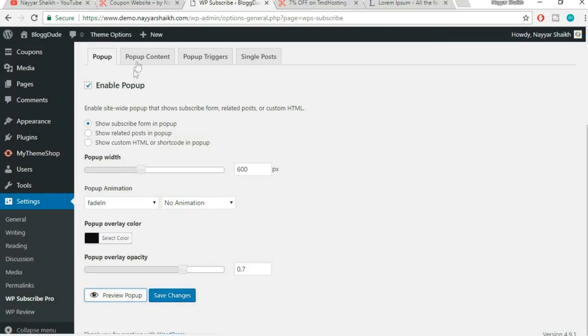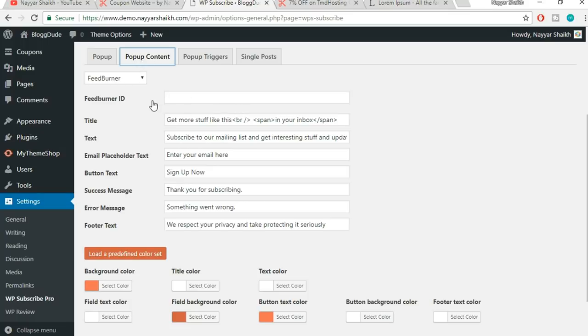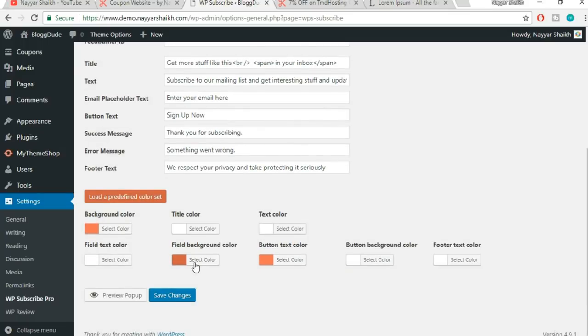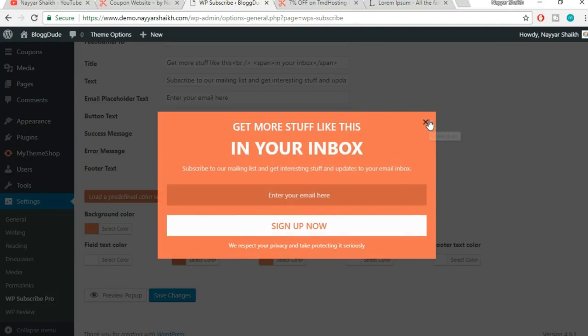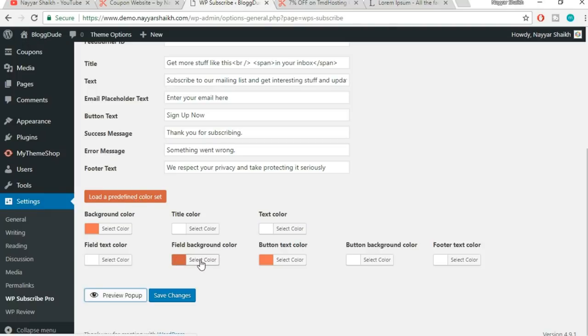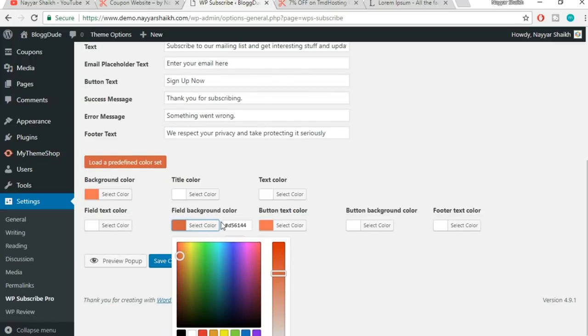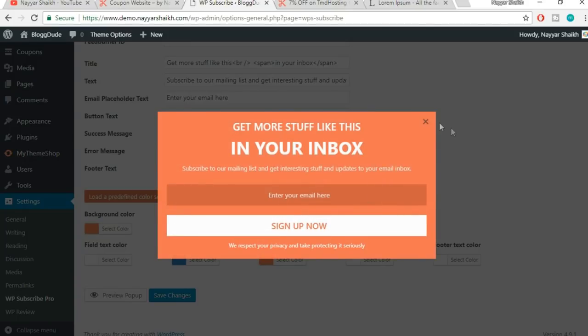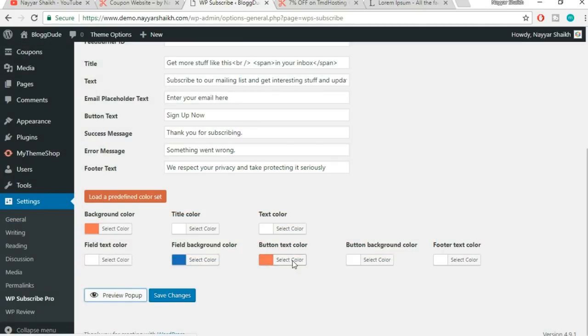Let me show you how. Click on pop-up content, and from here you can change everything. You can change the color. For example, this is the layout color, but if you don't want this layout color, you can change anything from here. For example, instead of this background color, you can select this blue background color. Okay, it is not showing, but it will happen.